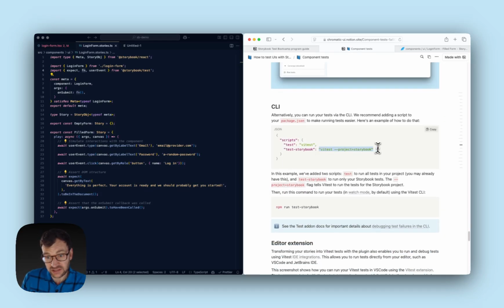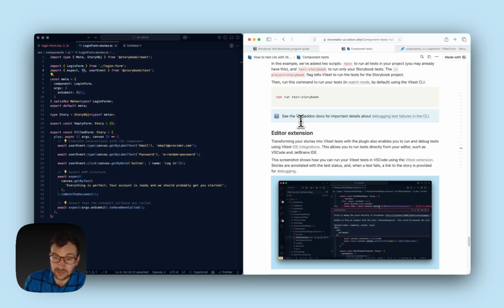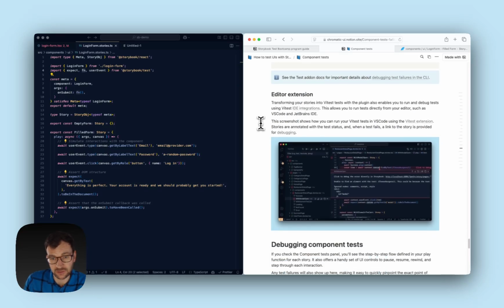But since it all works in the CLI, doing it in CI is the same thing. You really just run this command in your CI environment instead of your local machine, and that's the only difference. There's another benefit from using Vitest for all of this, and that's their editor extensions. Vitest has extensions for VS Code or JetBrains, so by testing your stories with the add-on test, you can also use the editor extension if you prefer to work in VS Code to do your debugging.